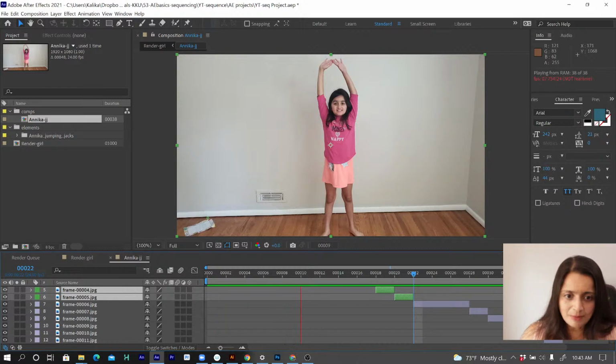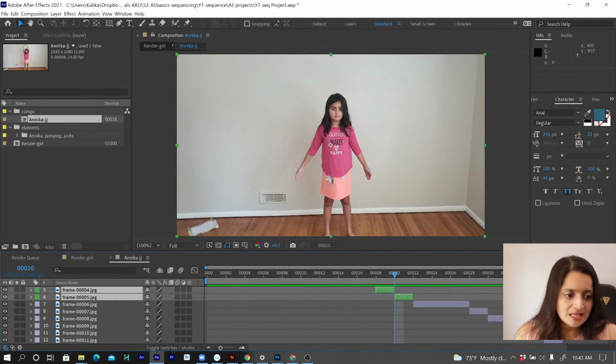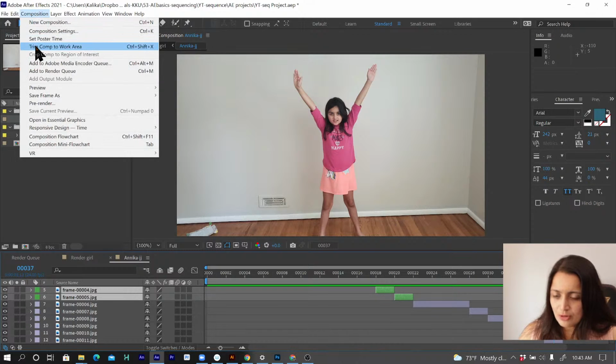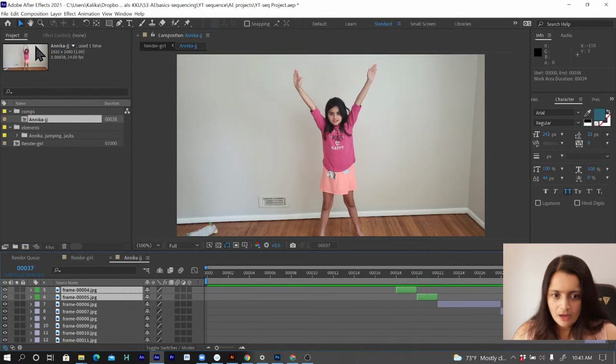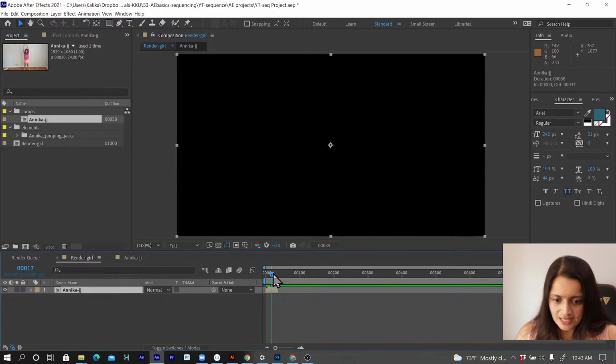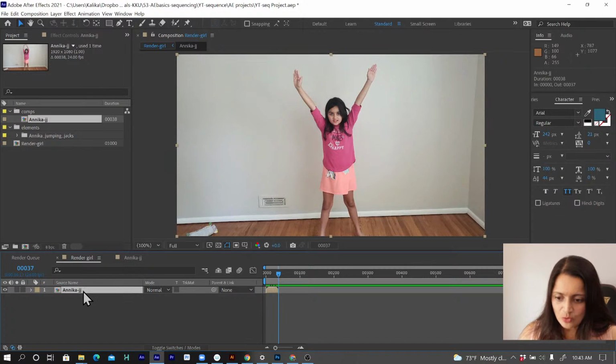Okay, so if you're happy with the timing of your overall animation and you've set your work area to end at the last image, all you got to do is Composition menu, Trim Comp to Work Area. Okay, so now I have my little nugget here and it ends right there. And the cool thing is that I can duplicate this multiple times and have it repeat a few times before I have the whole thing end. So I could take this whole nugget, and this is what's known as a pre-comp or a nested comp. It's basically a composition that's inside of another one.